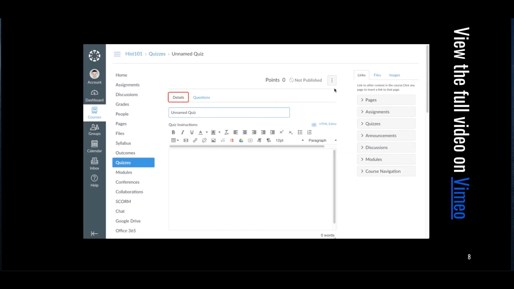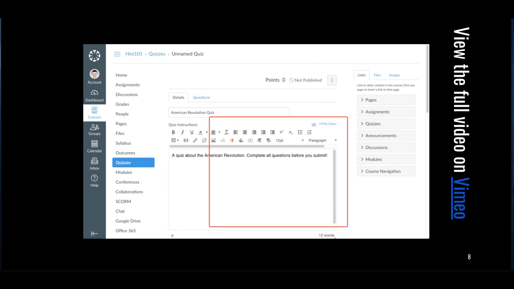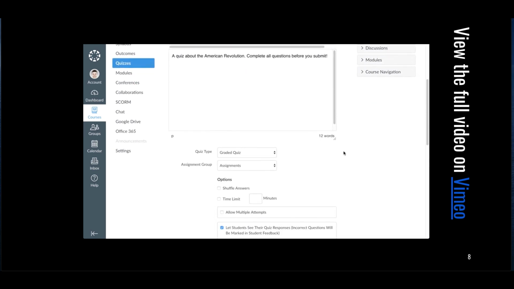Under the Details tab, give your quiz a name in the Quiz Name field, and add directions, media, and other instructional content using the Rich Content Editor and Content Selector. Select the type of quiz you will create from the Quiz Type drop-down menu, and select an assignment group from the Assignment Group drop-down menu.